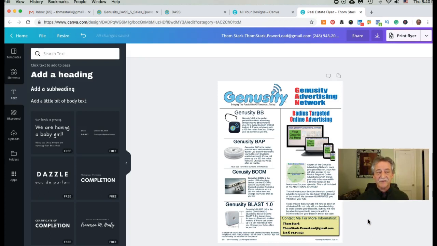You take a PNG file, you upload it into Canva. Once you do that, you pick the template that you want to use. In this case, it was a newsletter. I had to resize it a little bit so that it fits. And now it's ready for download.